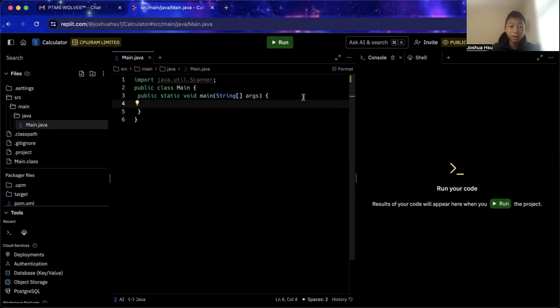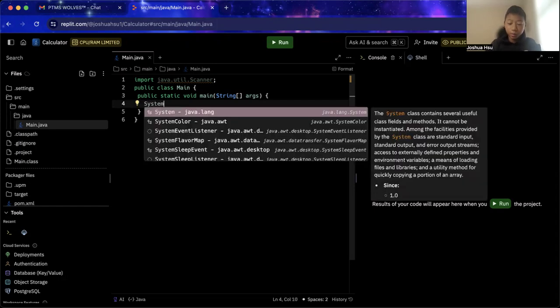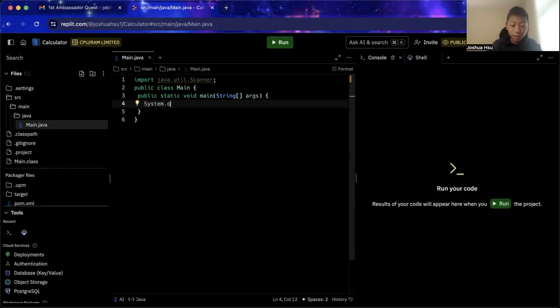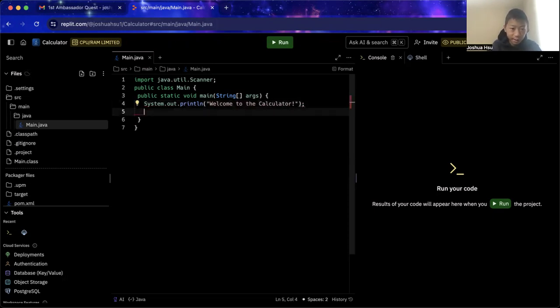Today I'll be teaching you how to build a calculator in Java. So first, we can print out something to let the user know that it's a calculator, like welcome to the calculator, something like that. Then next we have to create our scanner to get the user input.